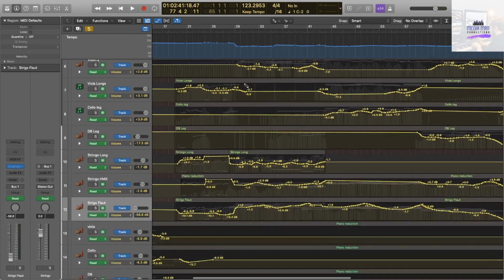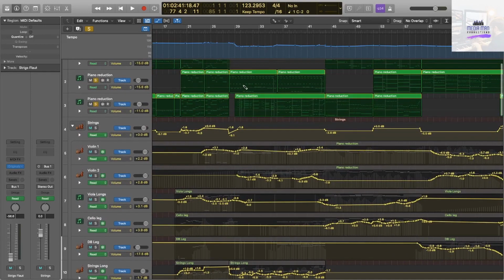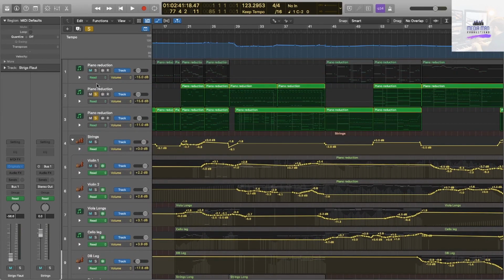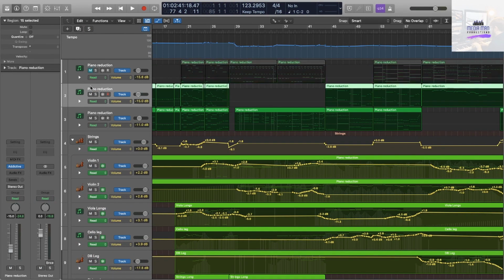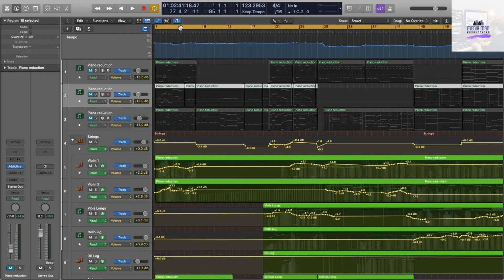You can see lots of automation that's going on in the string part, but before we get to that, let's just mute these piano parts. I'm just going to press play. I'm going to let you listen to it, and then we'll go over it. See you on the other side.